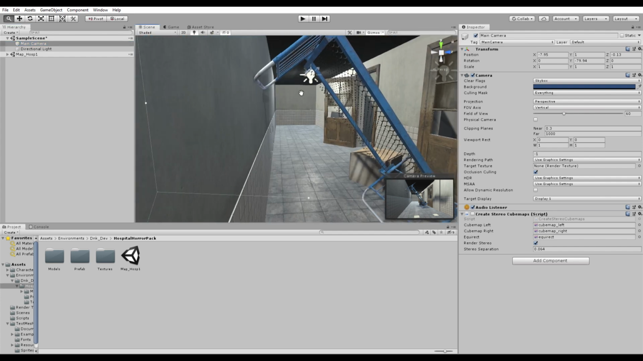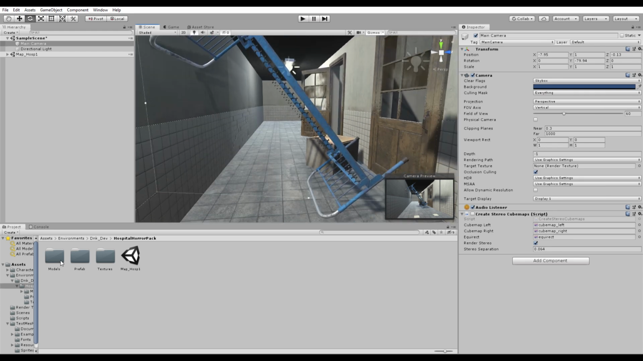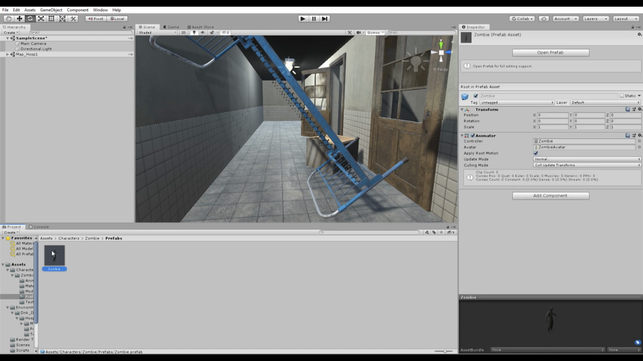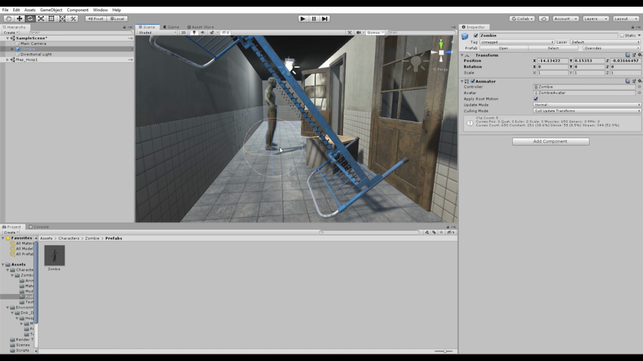Now we're gonna be dragging our zombie into the scene. We're gonna double click the characters folder and then zombie, and then prefabs, and then drag and drop the zombie into the scene. We can rotate the zombie by clicking E. We can move the zombie with W, and then we can resize with R.